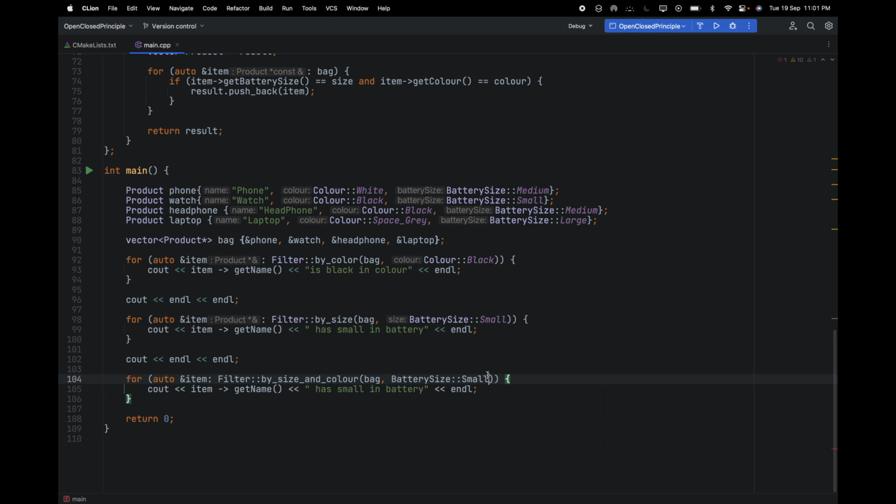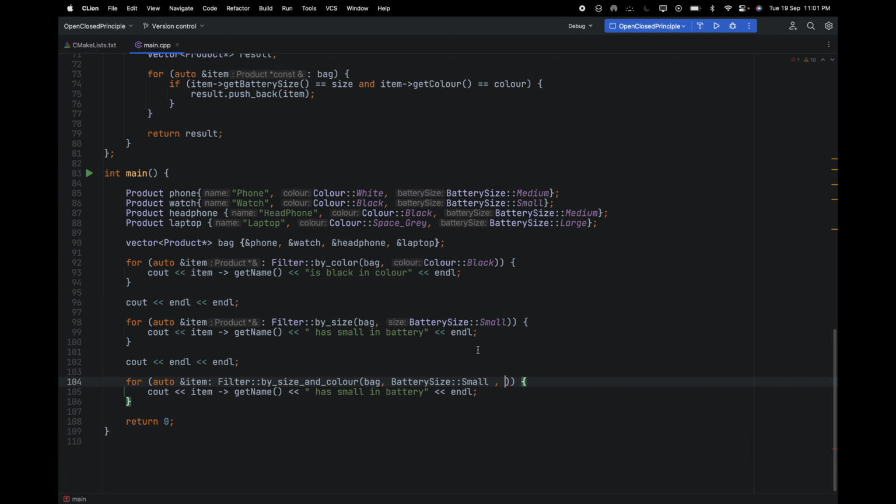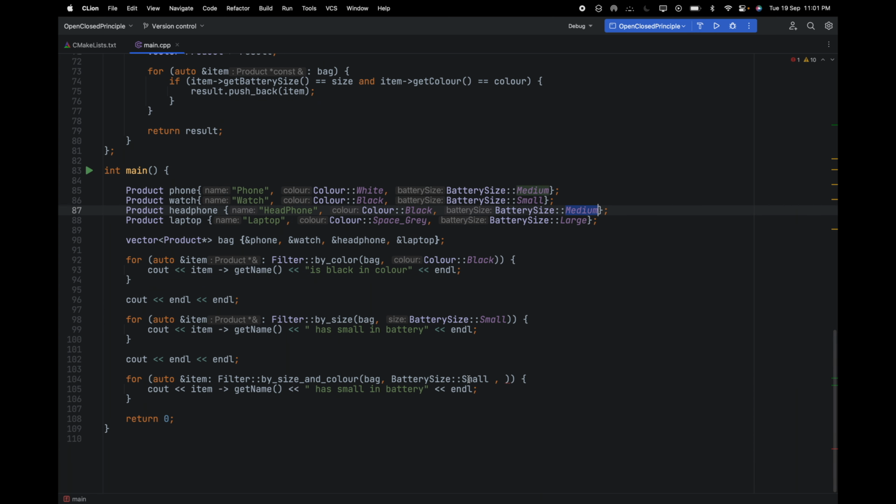This time let's change the requirement. We want the battery size to be medium and color to be black.